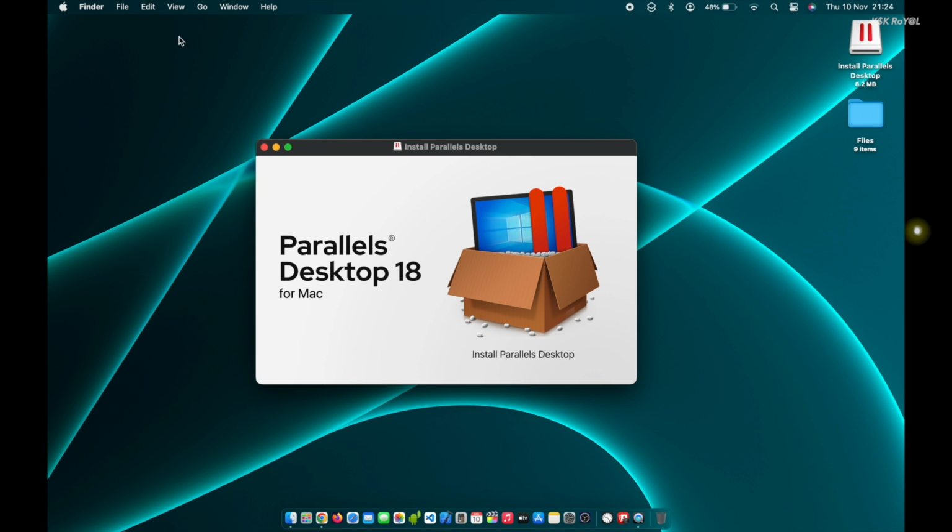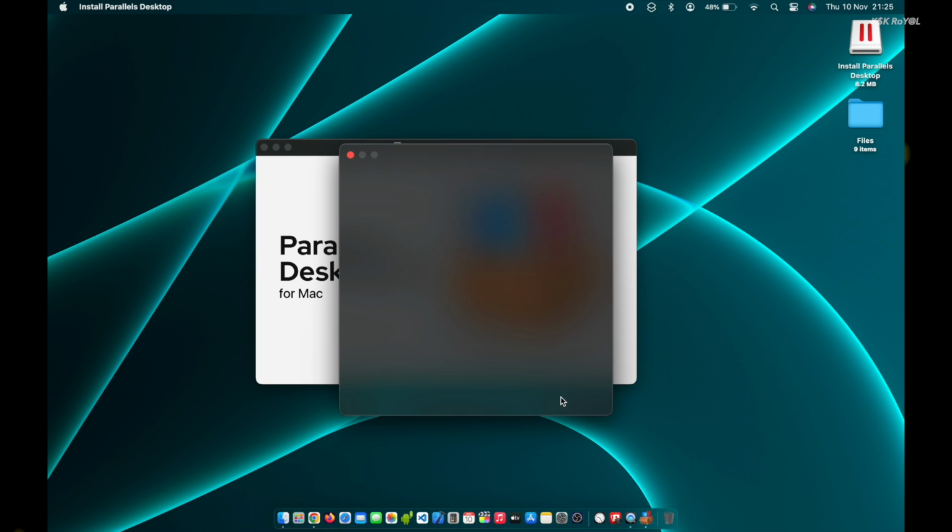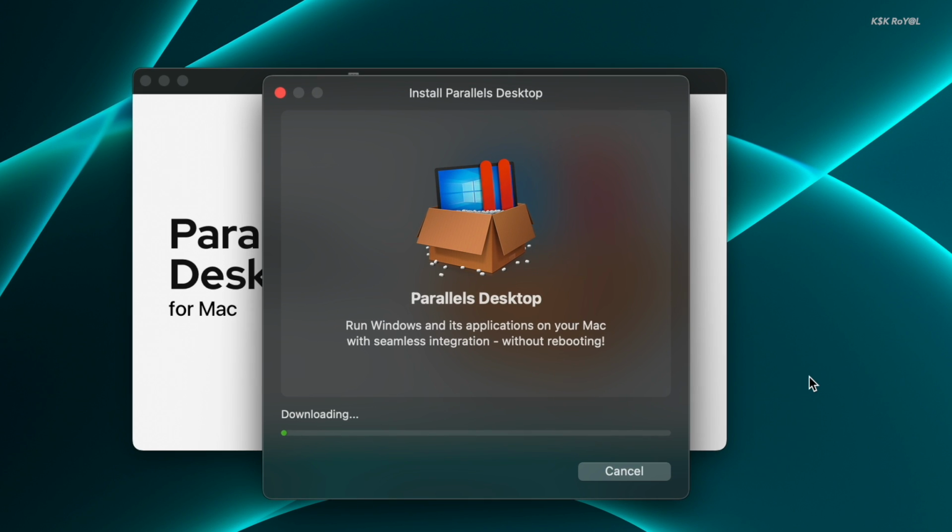Once it's done downloading, double tap on the DMG file and choose to install Parallels Desktop. Make sure your Mac is connected to the internet and the installer will set up a virtualization environment on your Mac.